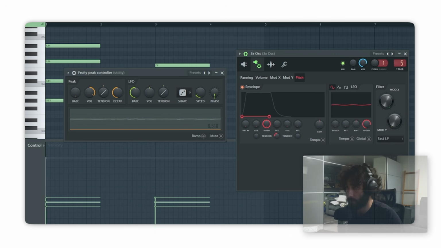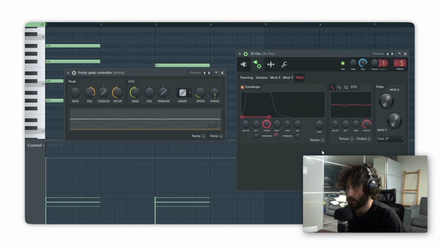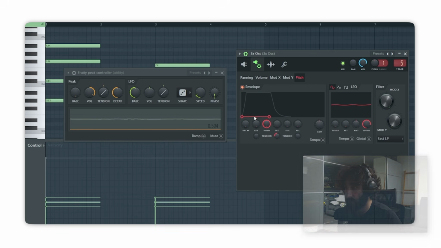If you want to get even crazier with the pitch modulations, you can assign this amount knob here to a random LFO. Make sure that the volume knob of the LFO is not too high and set the speed to be pretty fast. Bring the whole parameter all the way up. As you can see on the graphic here, we are achieving some random pitch variations and fluttering.